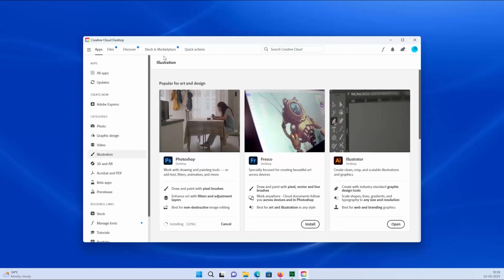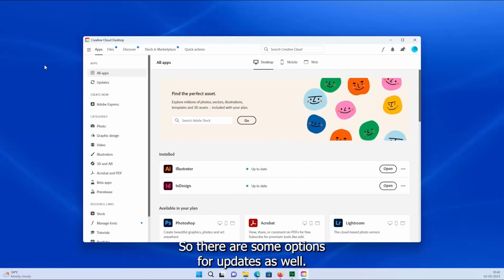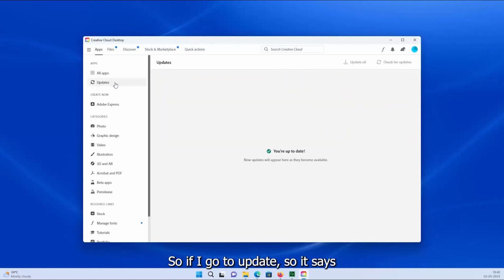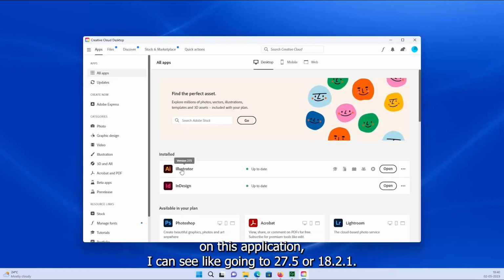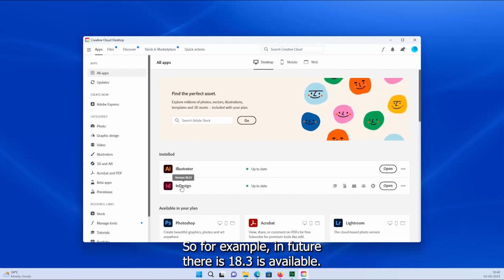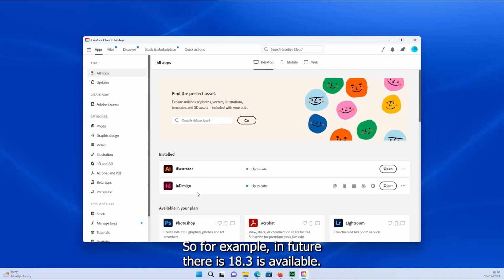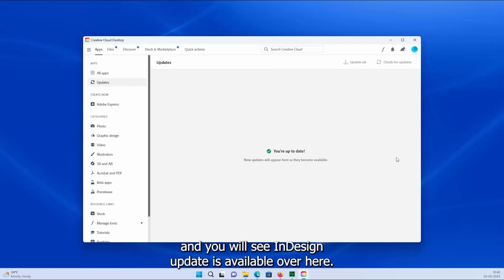You can go through all these categories if you want, and it will give you the applications based upon these categories. Now this is All apps, and once you have installed some applications, there are some options for updates as well. If I go to Updates, it says all the applications are up to date, meaning I don't have any update available for these applications. If I hover my mouse on these applications, I can see versions like 27.5 or 18.2.1. So for example, in future if there is an 18.3 version available, either you will see an option to update over here, or you can go to Updates and you will see the InDesign update is available over here.